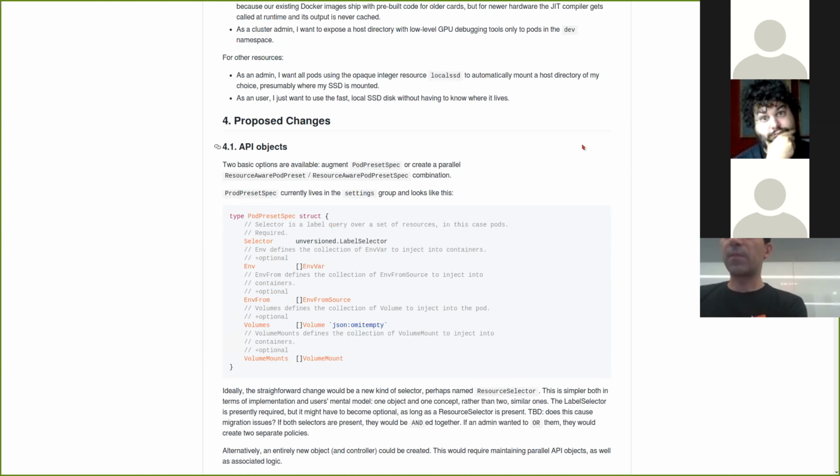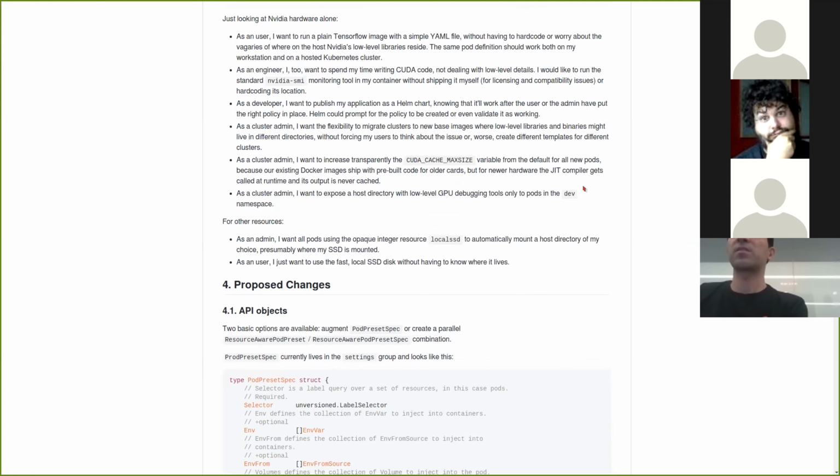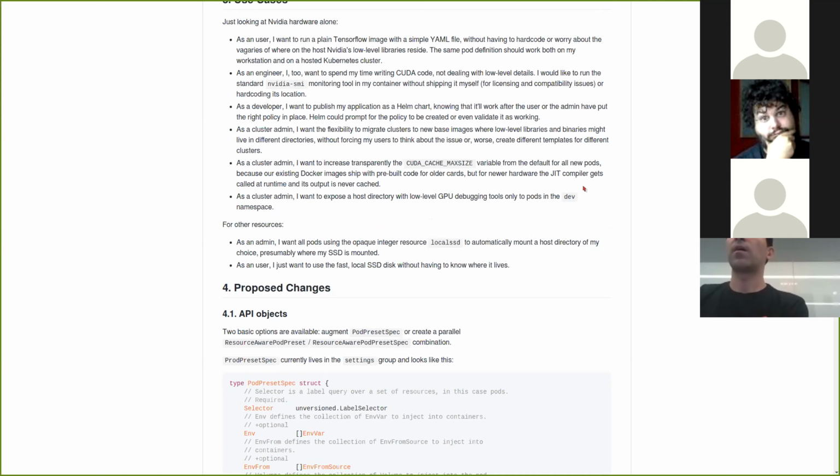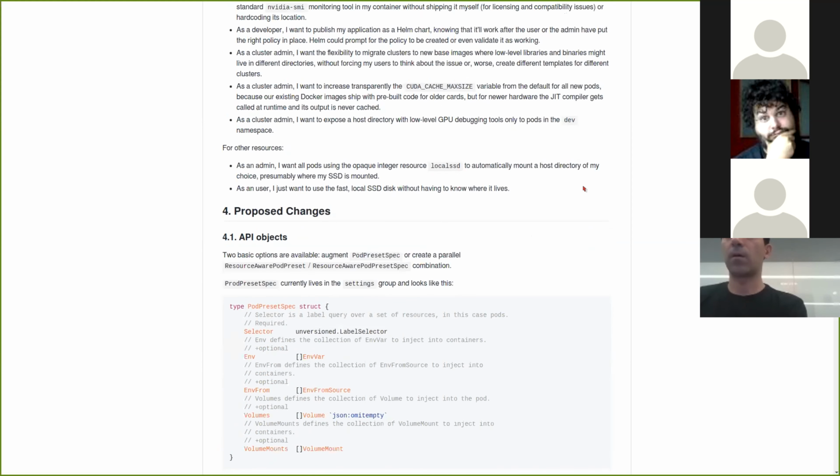Yeah, the main reason why I proposed it is that there's already a mechanism in place, the pod preset. So, rather than having some other entity, this felt like it was a close match. But as long as there's something that takes care of this problem, the ultimate goal would be being able to publish an app on the Helm repo, and you don't have to worry about the specifics of where some directories are on the nodes.